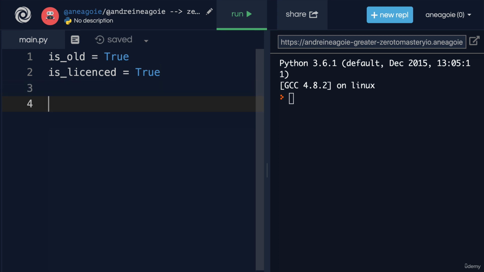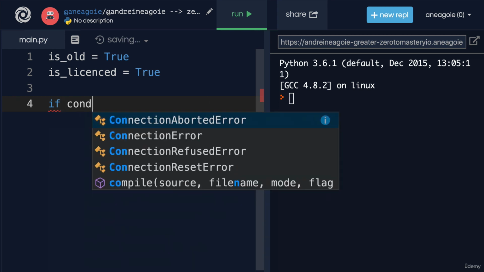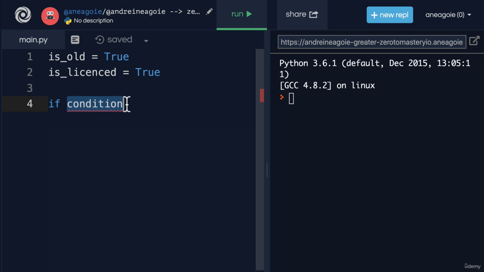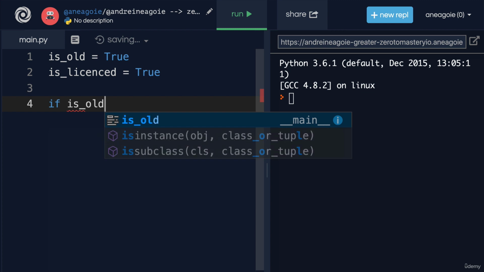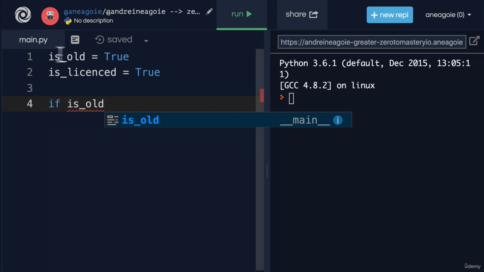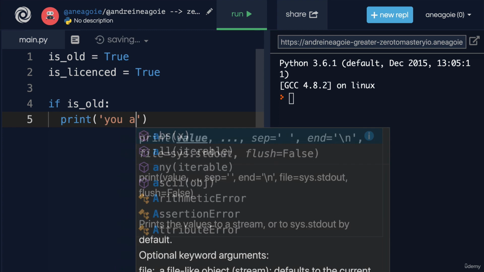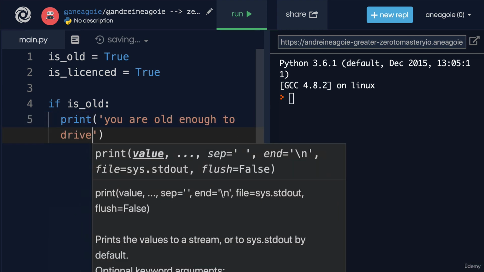In Python, we can use the if keyword to say if some condition exists, and this is just me writing it, it doesn't exist. You can see that I get a red underline with invalid syntax. But here we want a condition that evaluates to true or false. In our case, we can say, hey, if is_old, what does it evaluate to? Well, it evaluates to true. If that's true, then let's say print, you are old enough to drive.